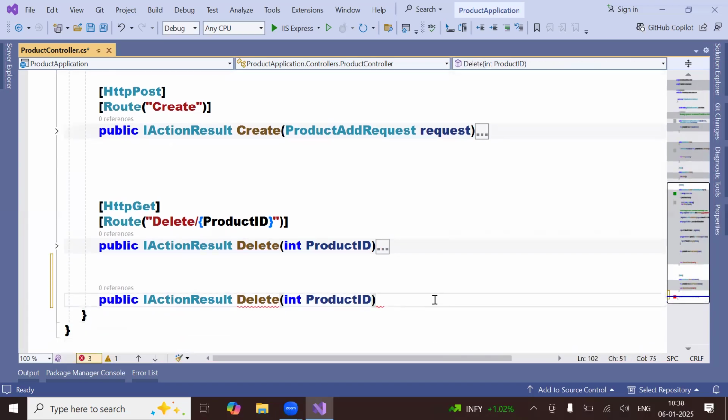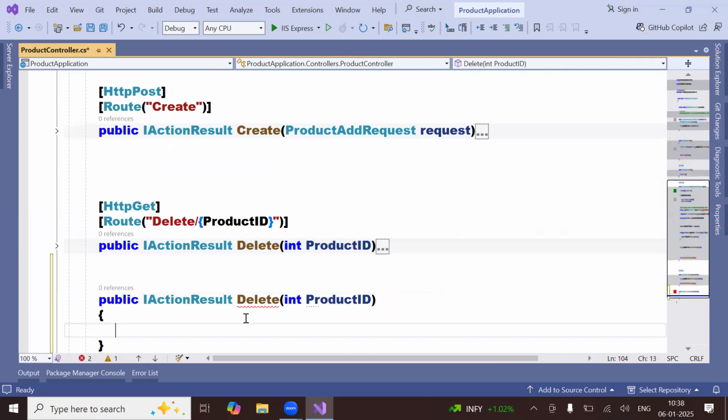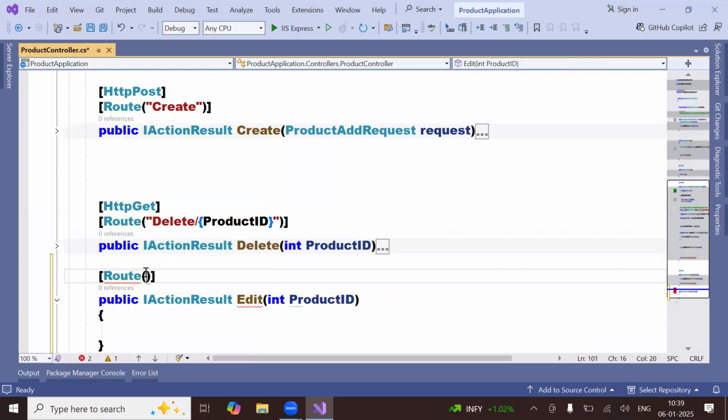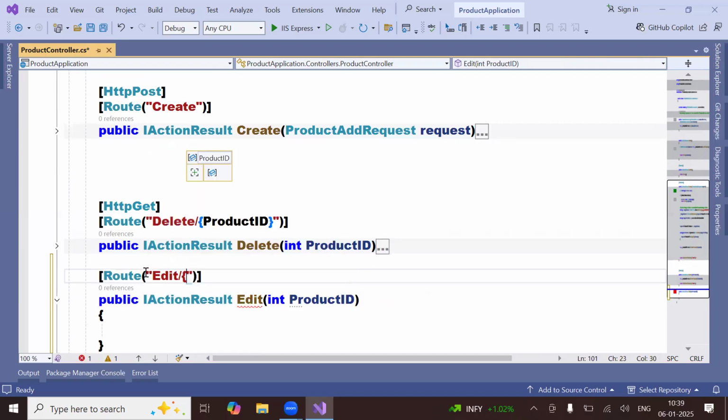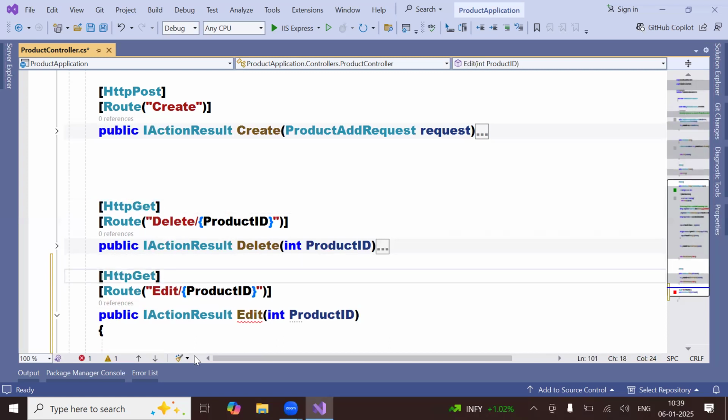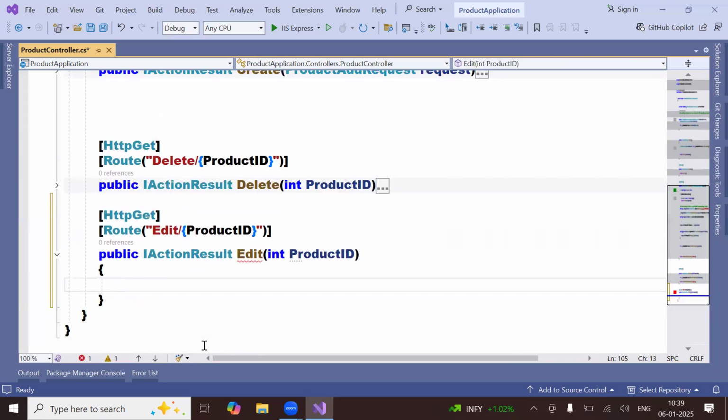In the edit, this is the action method. Everybody clear? In this action method, I'm going to use a route, edit slash product ID. And then I'm going to use a get method. Okay. And then I'm going to create a return view.